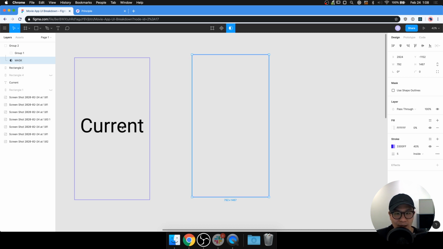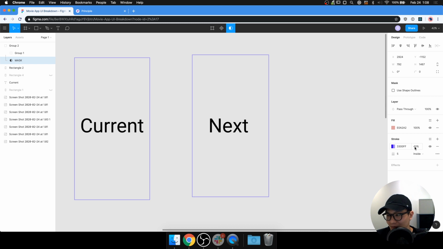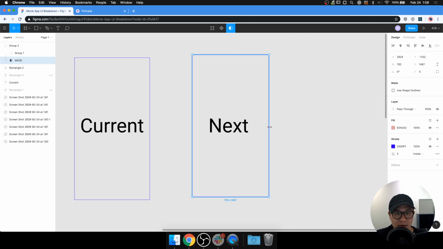Use as mask. Use as mask. Did I do this wrong? Oh no. It's because this one needs to be fill opacity 100, whatever. Okay, cool. Right. So this is what actually needs to happen.